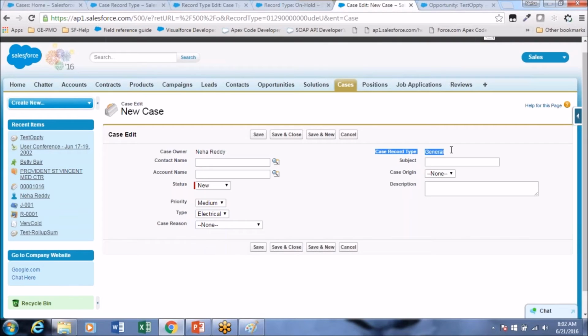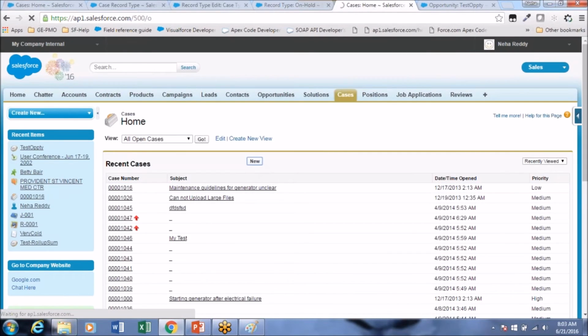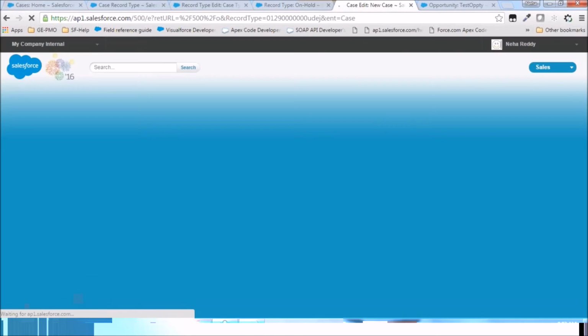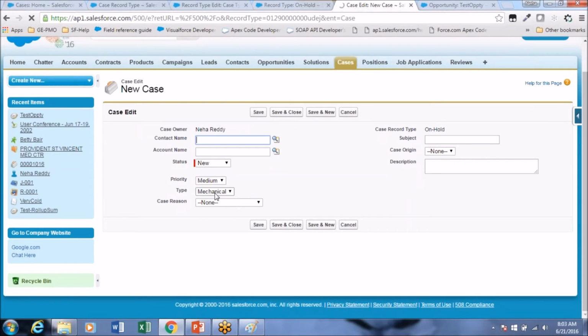What is the record type? General record type. Okay. And when we go back to on hold record type, click new, on hold, continue. Okay, now see, the type pick list default is showing mechanical. We set this at record type level, and see, it is showing only a few values, not all the values available.